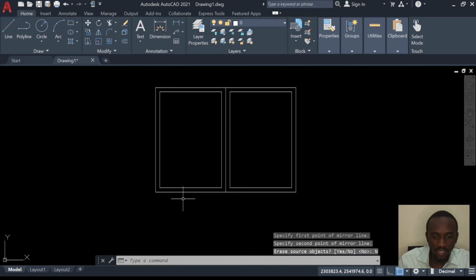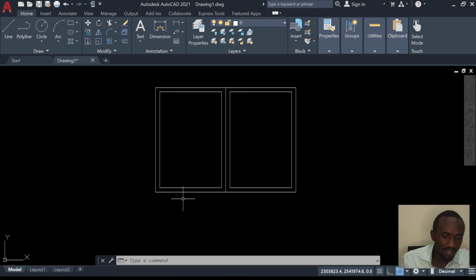So as you can see, this is similar to an object like a mirror. The left side is similar to the right side. That is how we use offset and mirror when you want to draw symmetric objects.